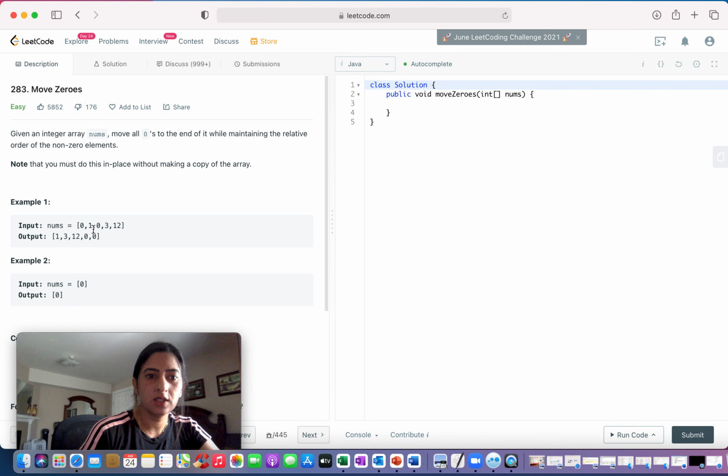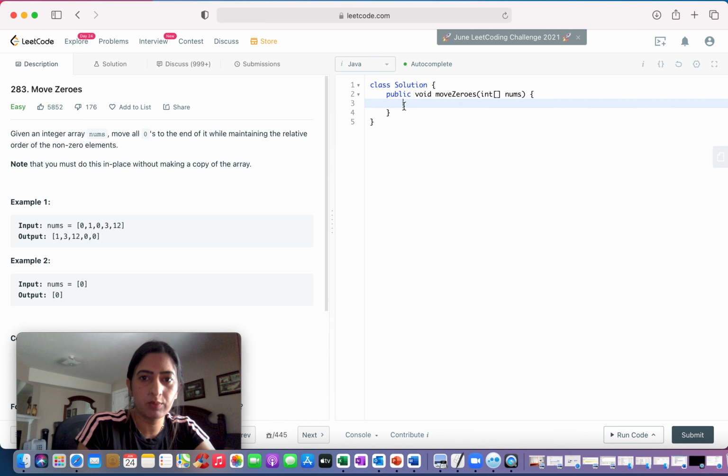We have to maintain the order of these non-zero elements like 1, 3, 12, in which order they were. We have to keep that order. We are not allowed to use any extra array, so we are doing it in place. Let's jump into the code. So it is an easy level problem.